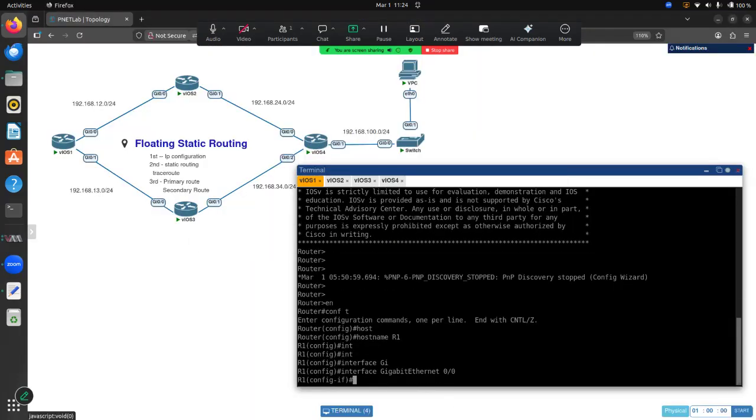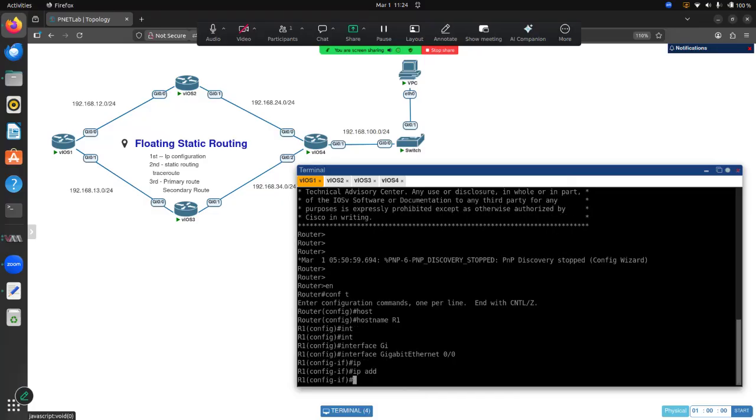Okay, gig 0/0. And then what is the IP address? 192.168.12.0. In router 1 configuration, I'll give 1 because it is router 1. That number I have to give here. For this router also 13.1, but for router 2 also, I will give the router number 2. Router 3, I take 3, and router 4, I take 4, so it will not get confusing.